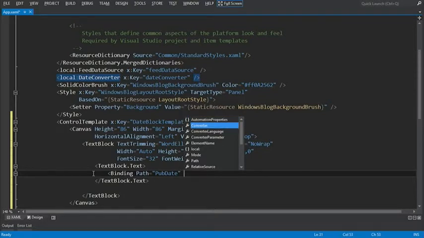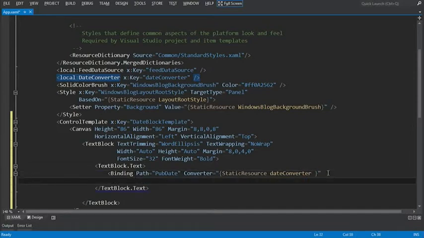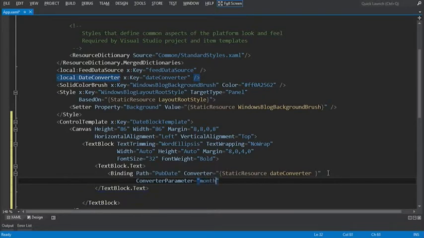And now we're going to set up our converter. That converter is the one we built before, which is the date time converter, which we defined as a static resource just above here called date converter. The one thing we need to do here is pass in the converter parameter. We're going to pass in month. And that'll return a string formatted as a month with all caps of the first 3 letters of the month.